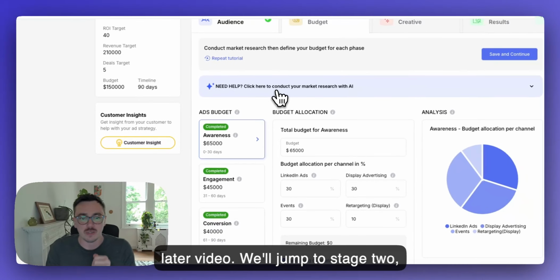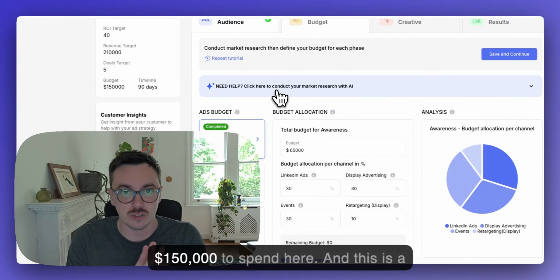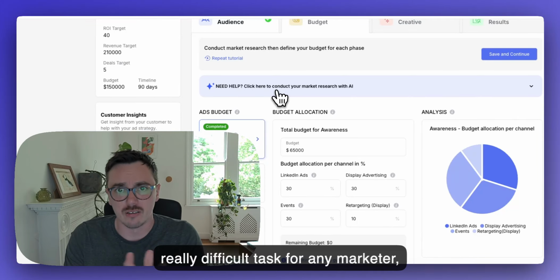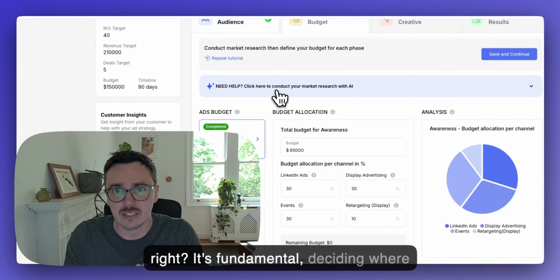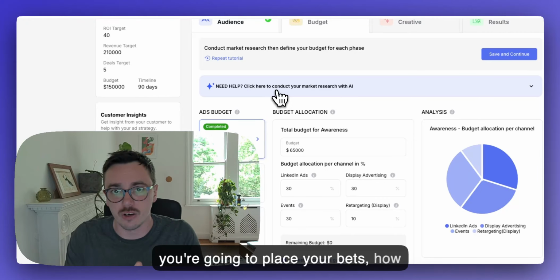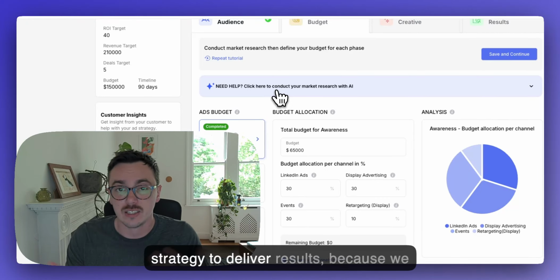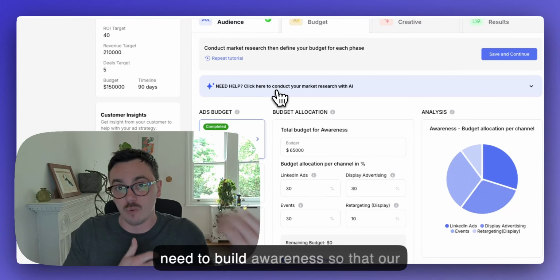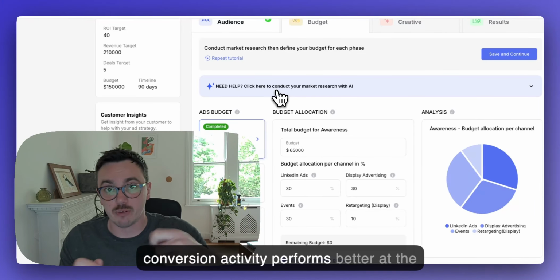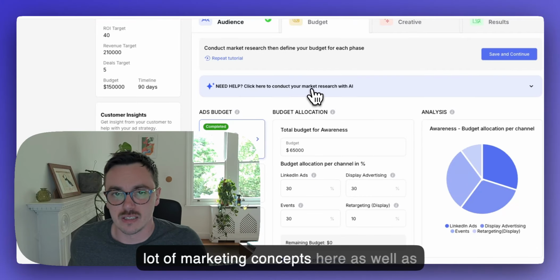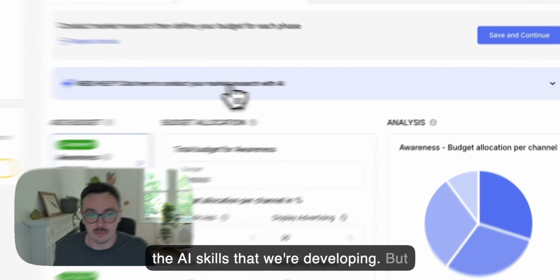We'll jump to stage 2, which is the budget. So they have $150,000 to spend here. And this is a really difficult task for any marketer, right? And it's fundamental, deciding where you're going to place your bets, how you're going to set up this sort of portfolio, I suppose, this cross-channel strategy to deliver results, because we need to build awareness so that our conversion activity performs better at the bottom of the funnel. So we're teaching a lot of marketing concepts here as well as the AI skills that we're developing.